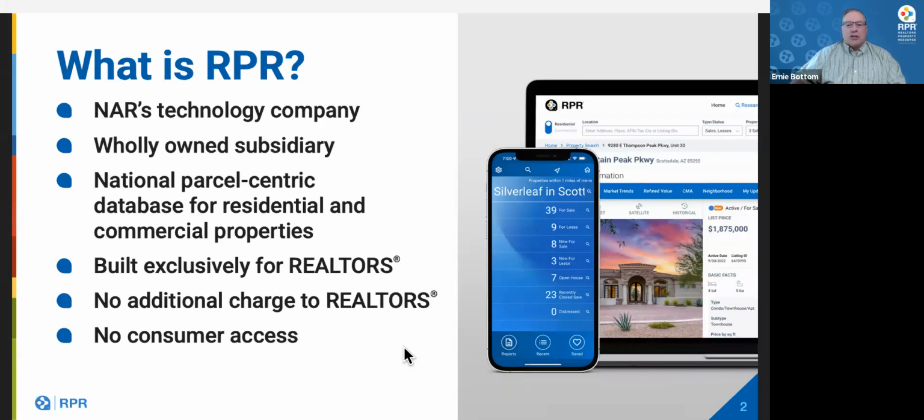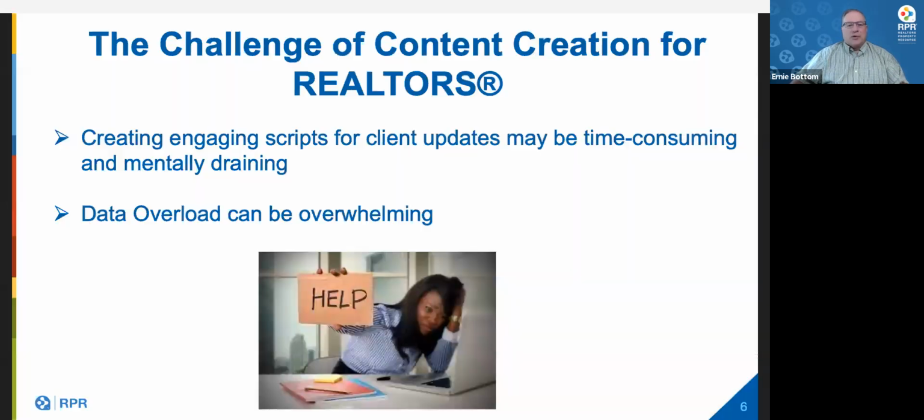RPR is strictly a Realtor tool. There's no consumer version or public access to this. It's strictly a tool for you to use working with your clients. And it's 100% paid for by your NAR dues. There's no additional costs, fees, or upgrades.